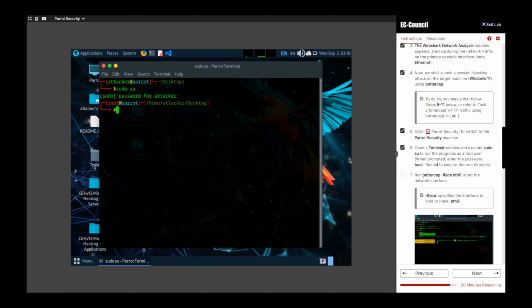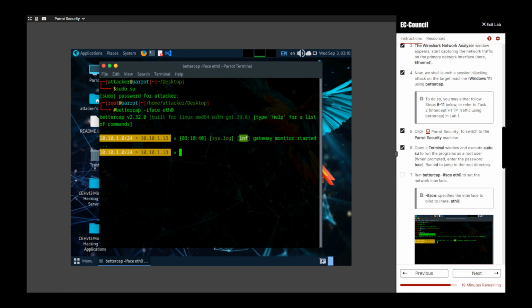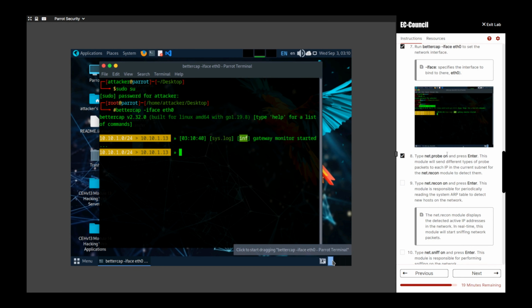I'm going to run the command bettercap -iface eth0. So we are going to run the Bettercap application on the interface eth0. I made a mistake. Let's fix that. We are going to go ahead and type net.probe on so that it sends different types of probing packets to all the IP addresses in the current subnet.